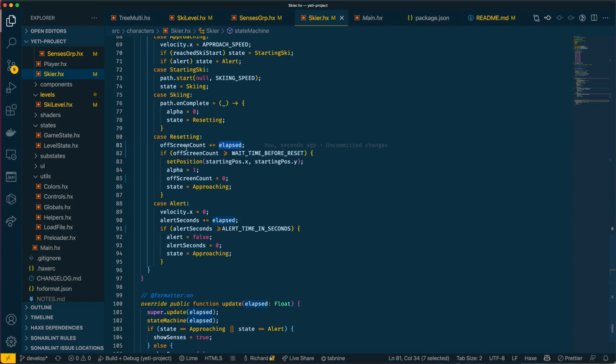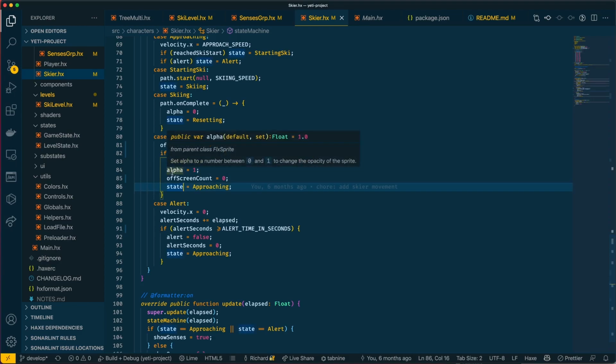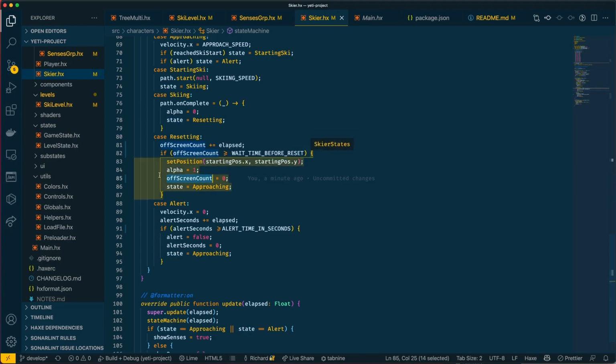And I've got a variable here called off screen count. This is the amount of time the character is off screen, so it's going to add 0.016 recurring to this variable. It keeps incrementing until the off screen count is more than the wait time before reset variable. This is set to 0.2, which is essentially 2 seconds, which means the player will be off screen for 2 seconds before they're put back in the start position. The alpha is changed to 1, so they've been made visible. The off-screen count will be reset, and the state will go back to approaching.